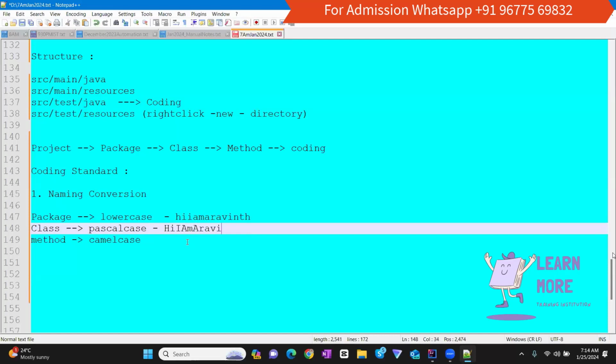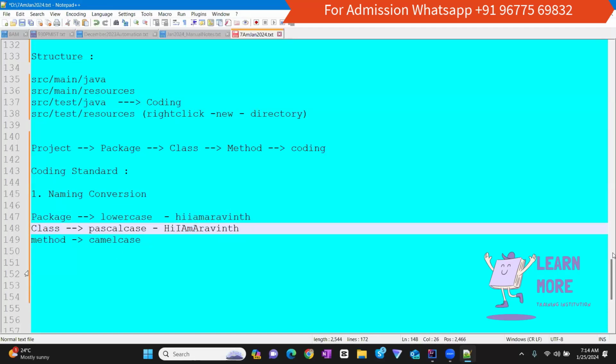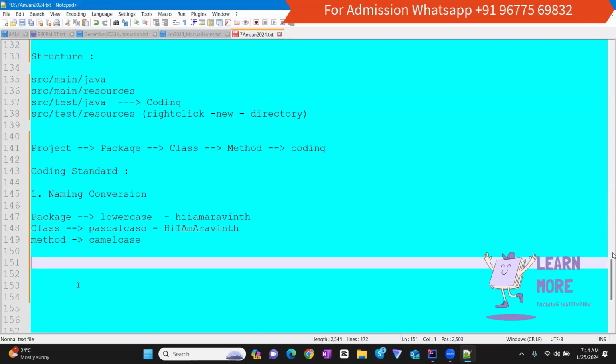In Aravind, A should be caps. Okay. So whenever we are having different words, the starting letter of each and every word should be in the capital letter. Or let me say, bike ride. In the bike ride, B should be caps and R should be in the capital letter.